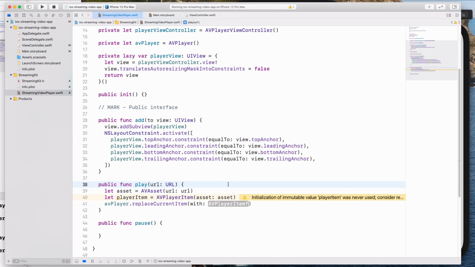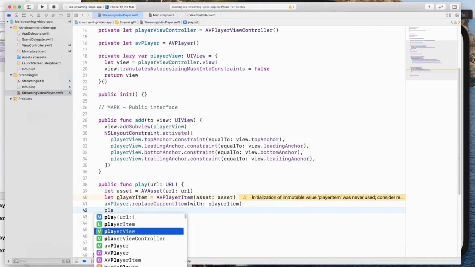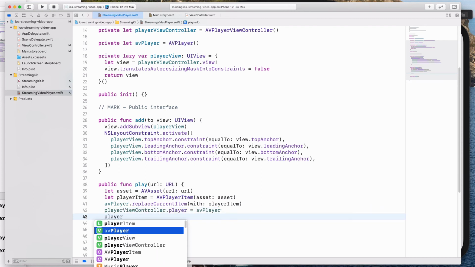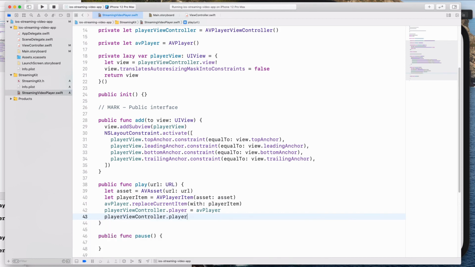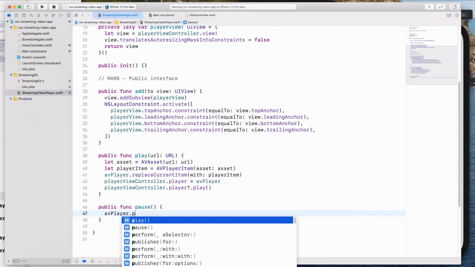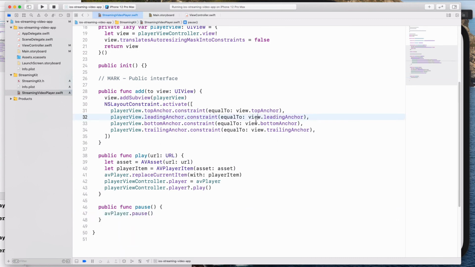Alright guys, I'm back, thanks for waiting. So playerItem, just like that. And then I'm going to do playerViewController.player equals AVPlayer. And then playerViewController.player.play. Just like that. And if I want to pause, I simply do AVPlayer.pause. Alright, I believe that's all the code that we need. Actually, it's pretty simple.